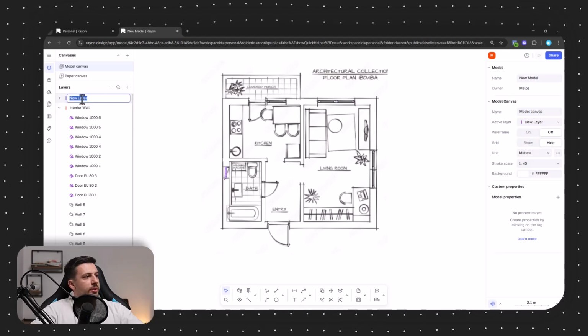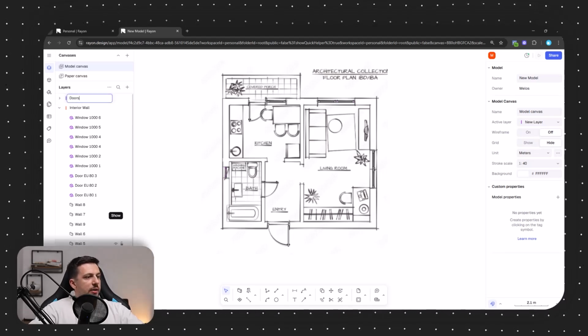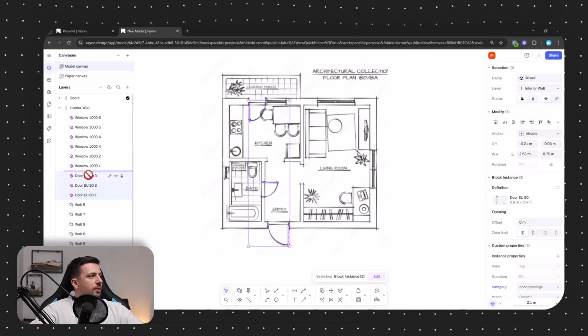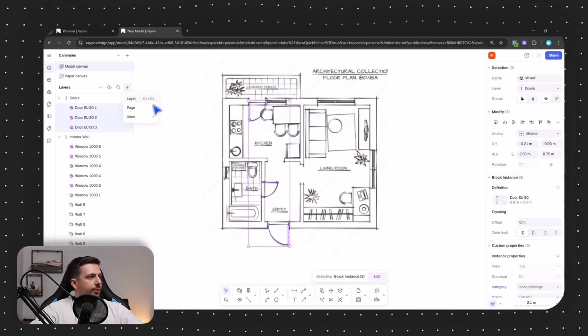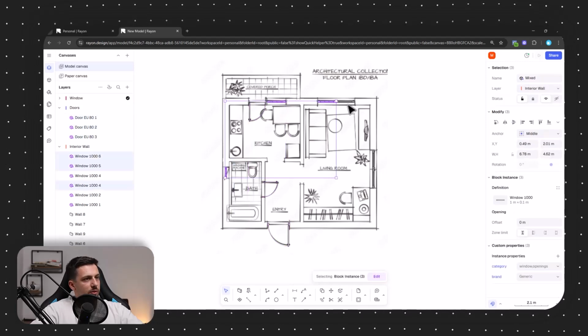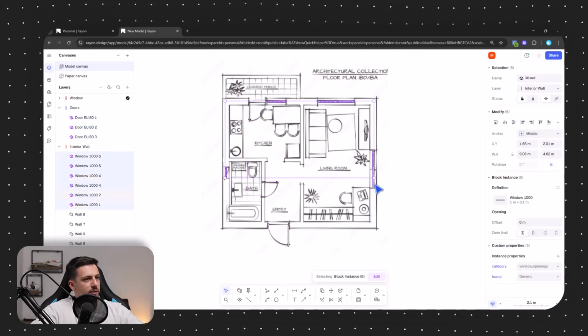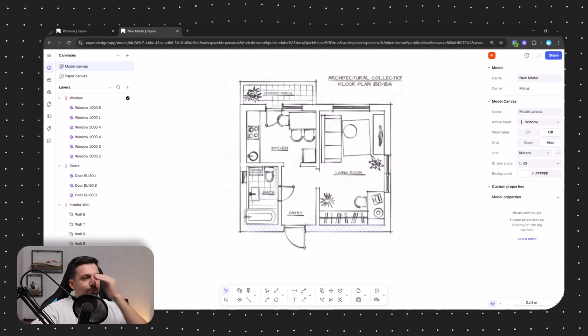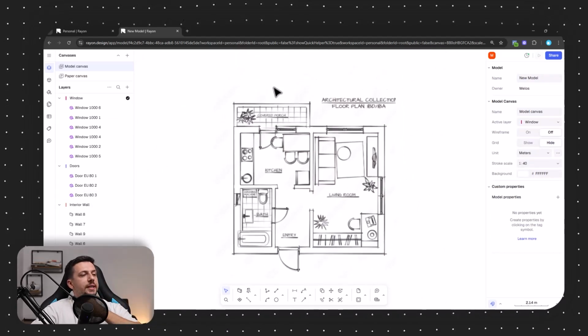What we can do as well is we can add a new layer for doors, and then we can just pretty much select them real quick. So all three of them, and then let's just add them in the doors right here. Let's go to window, and then let's select all of these windows right here. And then let's drag and drop them on the Windows tag as well. Cool. Okay, so what is next here?